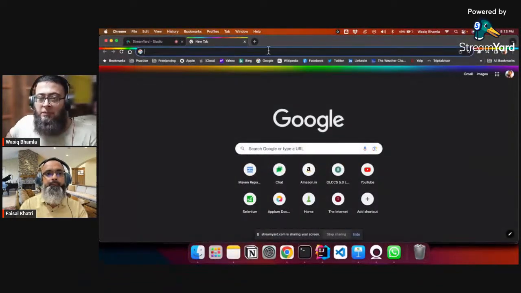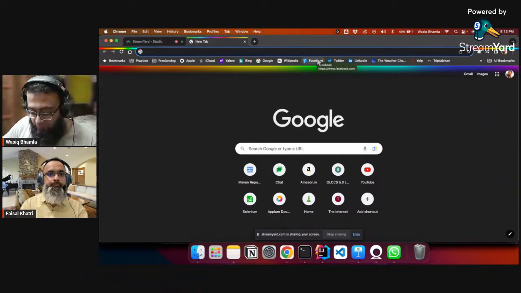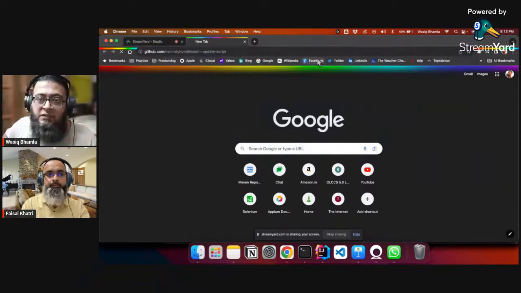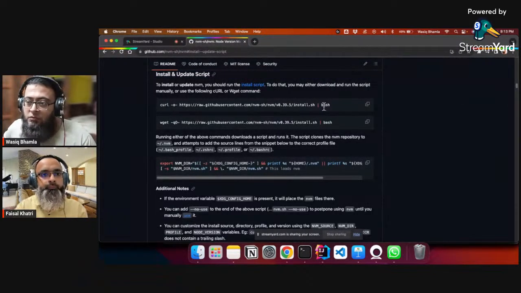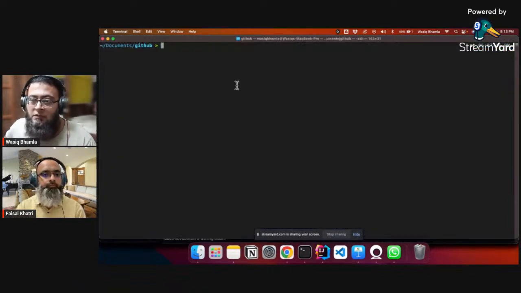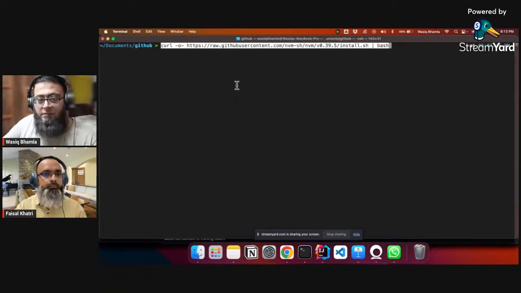Now, what the prerequisites are, the first thing we need to install is Node.js. So we'll use nvm.sh. This is the normal tool we normally use. So I'll just copy this command. I'll come into the terminal and paste.